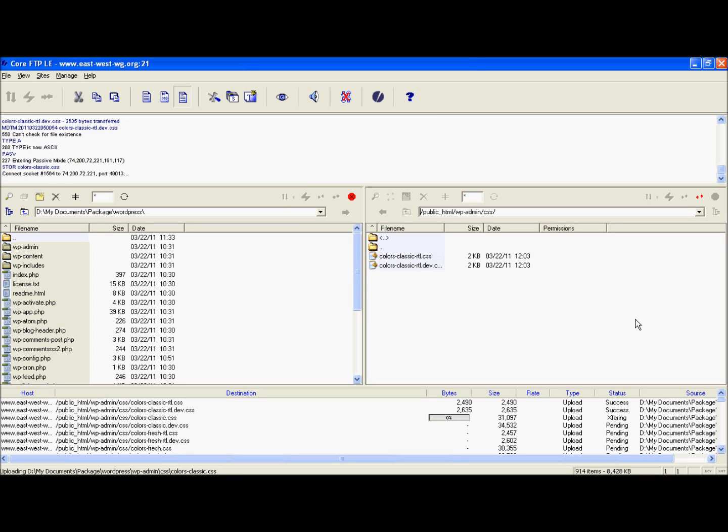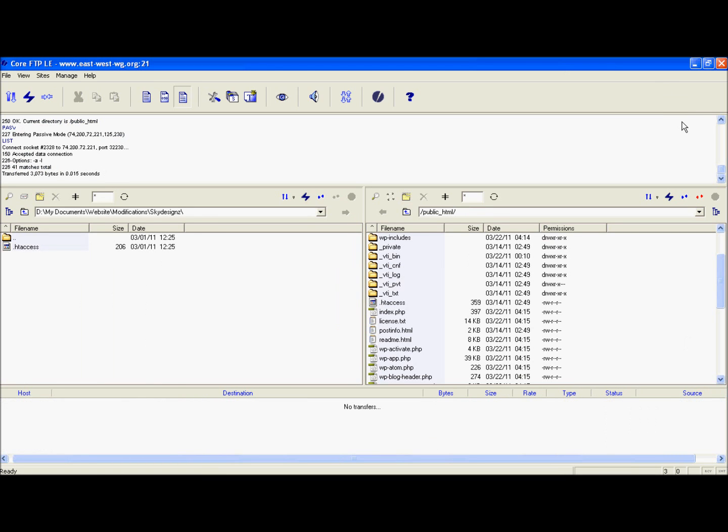This process will take some time, 30 to 45 minutes. We request you to sit idle and leave your computer running. Remember, this is a critical process. If the transfer of any file faces any problem, then it will be quite difficult to install WordPress on your website. After uploading all the files, close the Core FTP client.